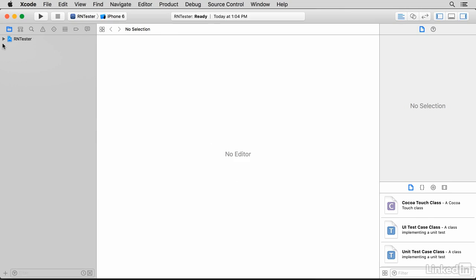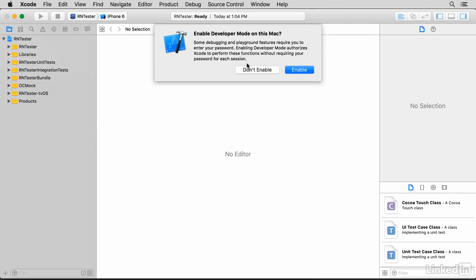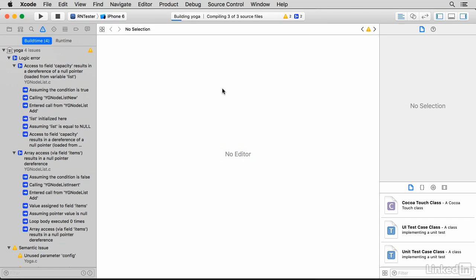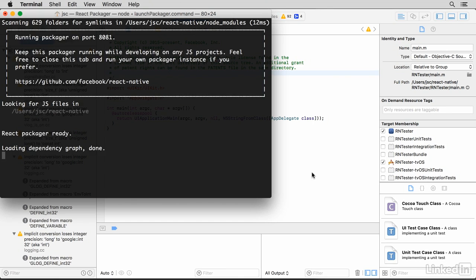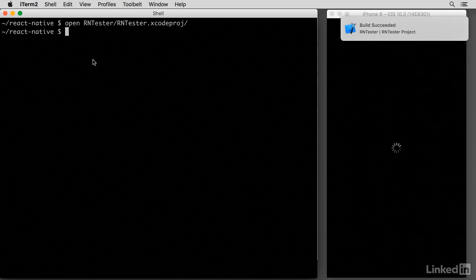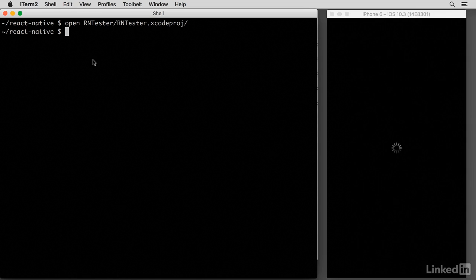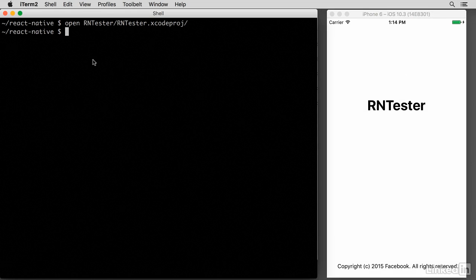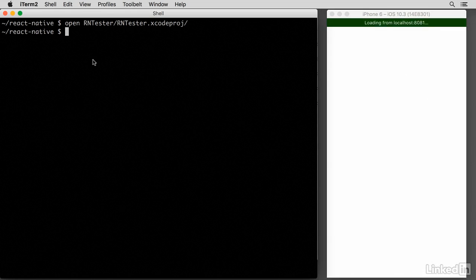And to run this RN tester project, we need to click on this run button from Xcode. If you get this message about enabling developer mode, go ahead and enable them. The project will start building. The build process is going to fire up the React Native packager, and it will also start the simulator. Let's take a look at that. You will get the build succeeded notification, and you should see the RN tester project launching up in the simulator.